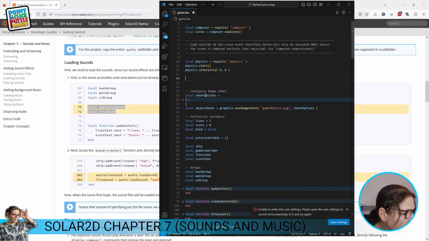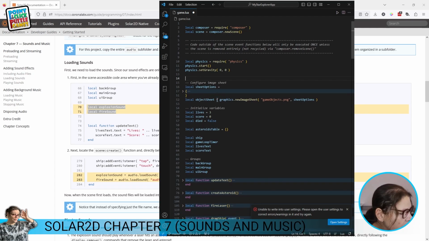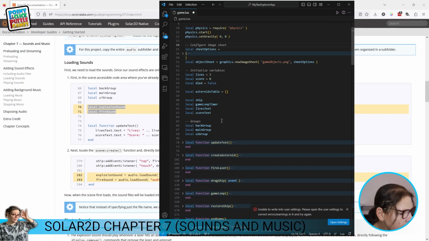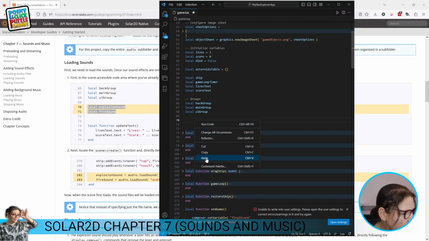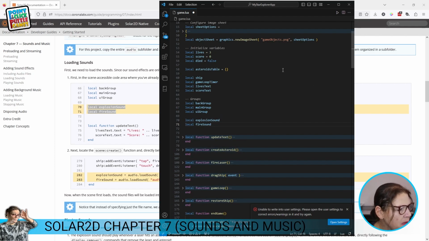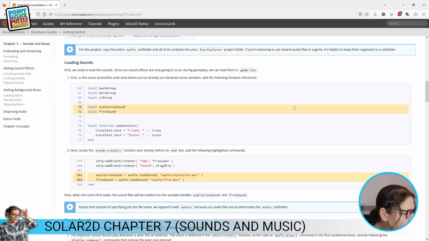So up here, actually no, they've done it down the bottom here after the main group, so I'm going to keep things the same. A little bit of space, and we're going to paste in that. So 2 local variables, which means these 2 handles can only be used within any aspect of the game.lua file itself. Excellent.